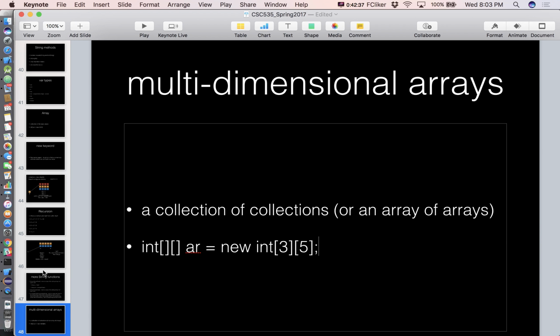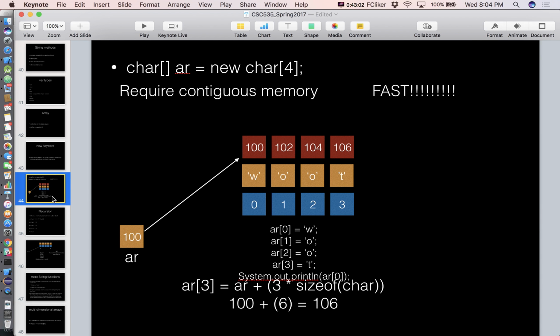So in any case, this will create for me a 2-dimensional array with 3 rows and 5 columns. Just like a normal array, this is an empty husk. There's nothing in there yet. It's just a bunch of empty buckets. But the interesting thing is, what do those buckets look like? What does the structure look like?